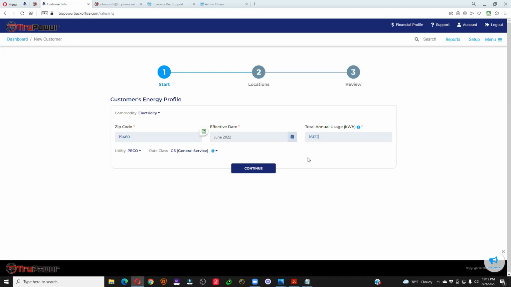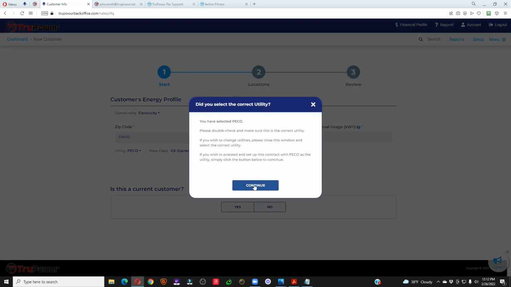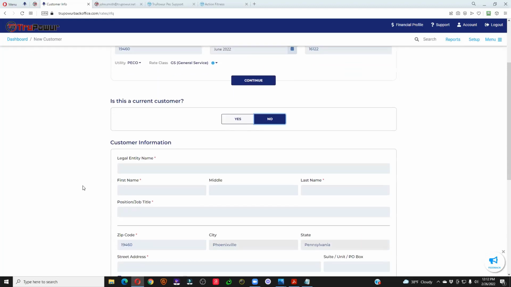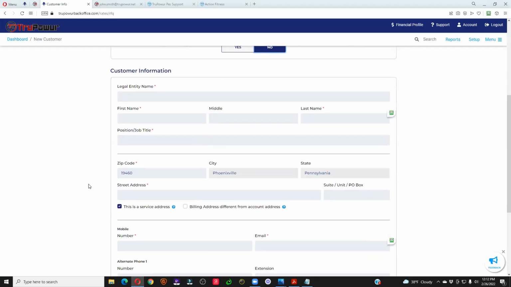And it is with Pico. And go ahead and hit continue, it is just reminding you that you have selected Pico. We're going to confirm that. Is this a current customer? In other words, are they currently already in the TruPowur system? No, they are not. And so we're going to go ahead and enter in this customer's information.